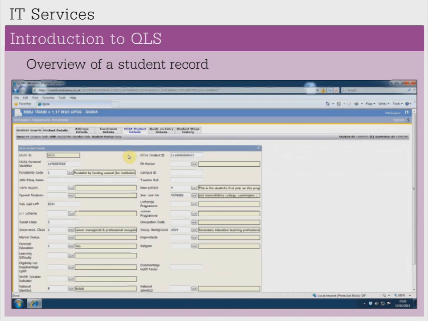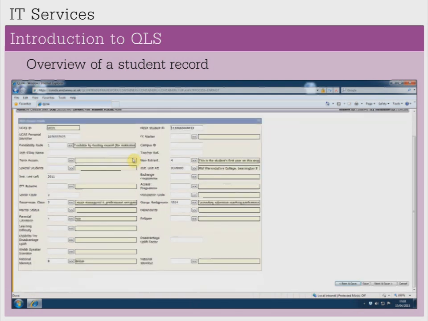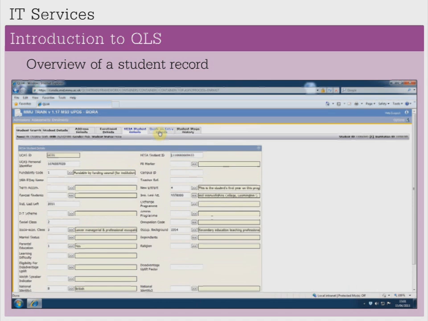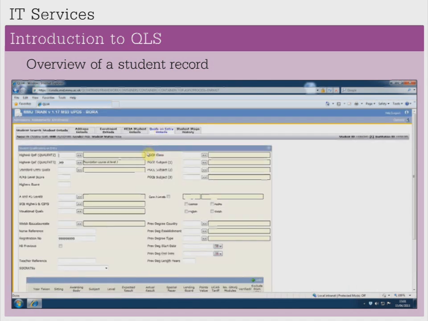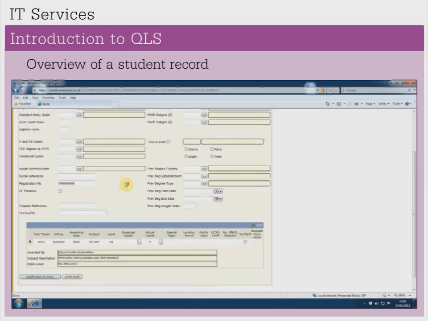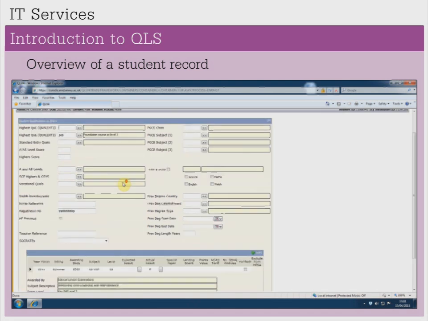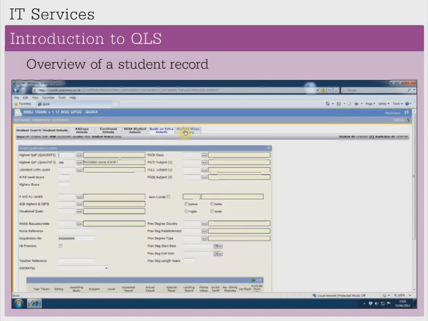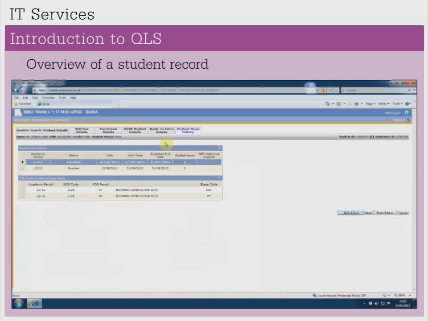The HESA Student Details tab contains a range of information that the university is required to provide to the Higher Education Statistics Agency. The Quals and Entry tab shows all the qualifications that the student had achieved when enrolling on their course. And finally, the Student Stage History tab provides an overview of the stage codes that a student has progressed through.